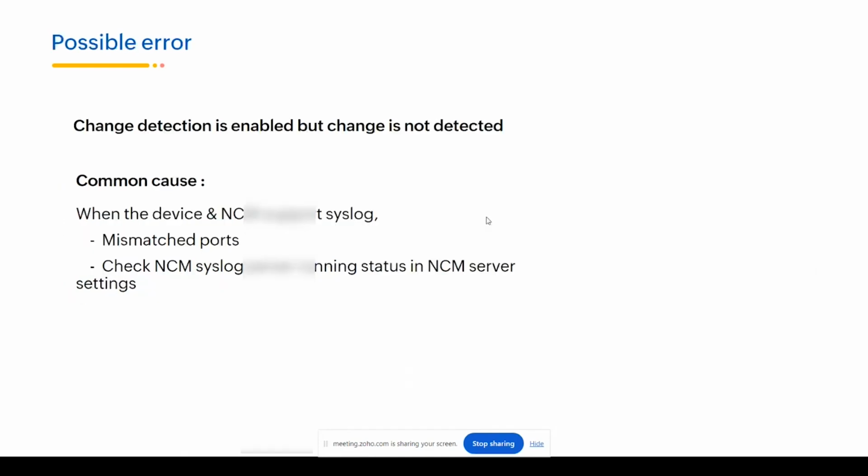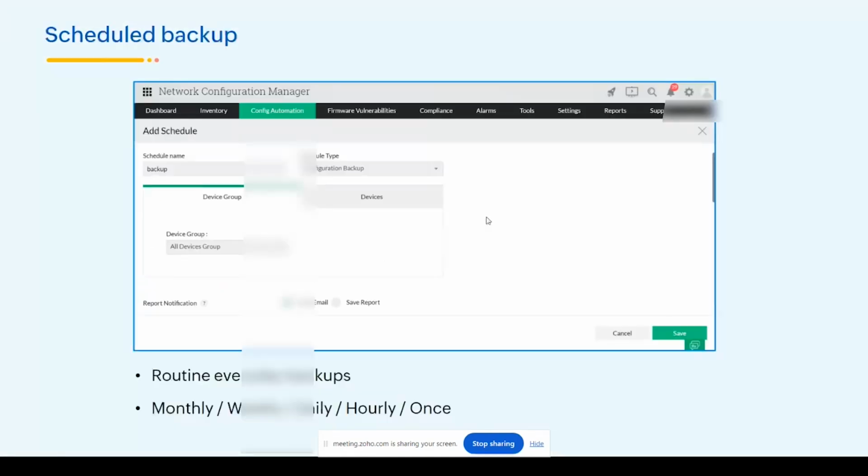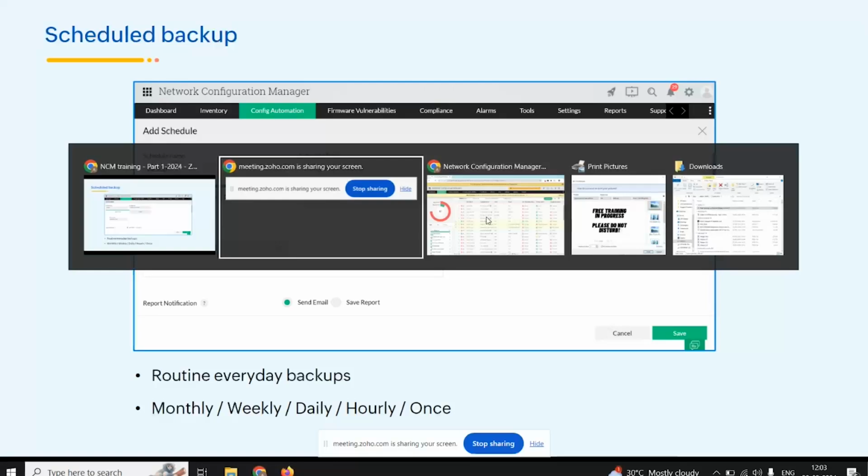Next we have the scheduled backup. Some devices in your network infrastructure require continuous and regular backups. It's impractical for network admins to remember to back up each device at specific dates and times manually. So for those types of devices, you can use NCM's network configuration backup scheduling feature. Network Configuration Manager will automatically perform the scheduled backup operation and send you a report once it is completed. Let me show you how to set this up in the UI.